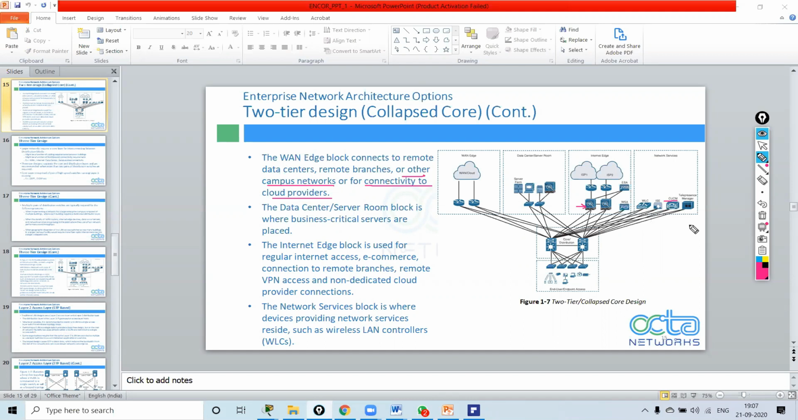any telepresence manager. The data center and server room block is where business critical servers are placed. The internet block is used for regular internet access, e-commerce connection to remote branches, remote VPN access, and non-dedicated cloud provider connections. So I have distributed these things: what is the WAN edge, what is the data center, what is the internet edge, what is the network services block.